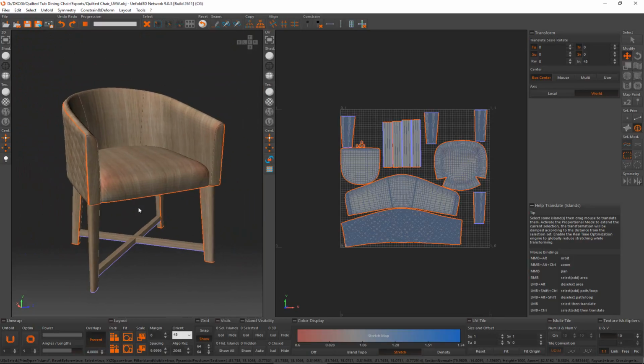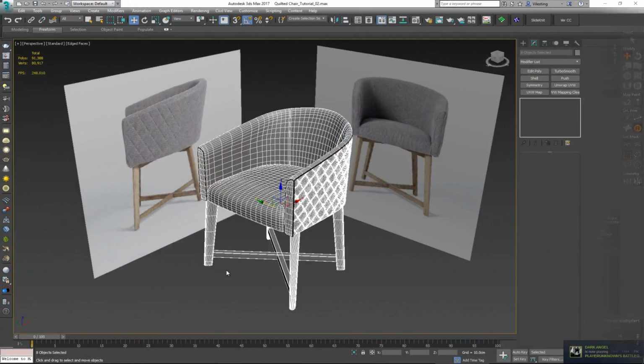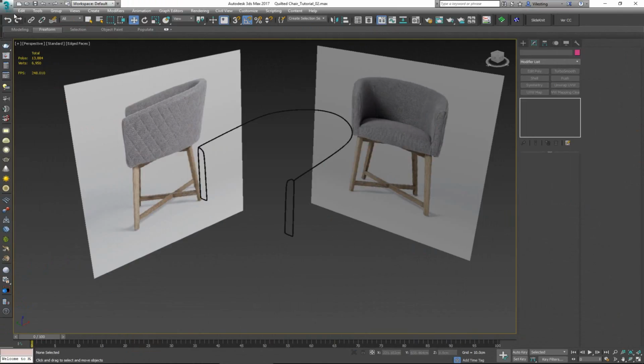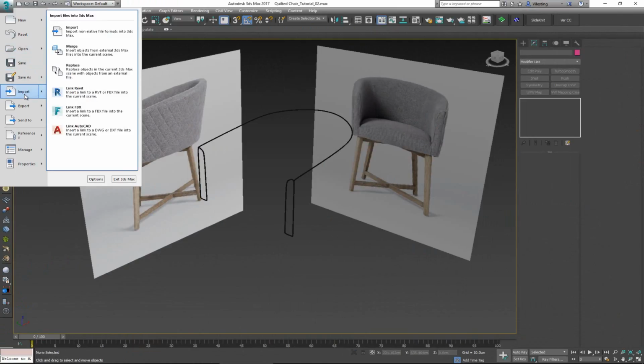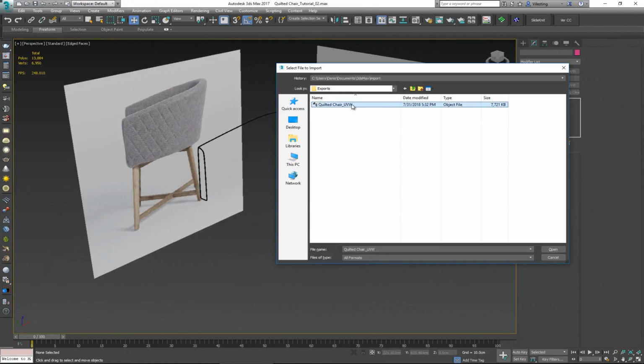All right, so just go File, Save OBJ, and it's going to save it on top of what we exported out. All right, so let's go back in Max and import this data back into Max so we can continue working there. So here we are back in 3ds Max. First of all, I'm going to delete everything that I have here. So now I'm going to import the object that we just unwrapped.